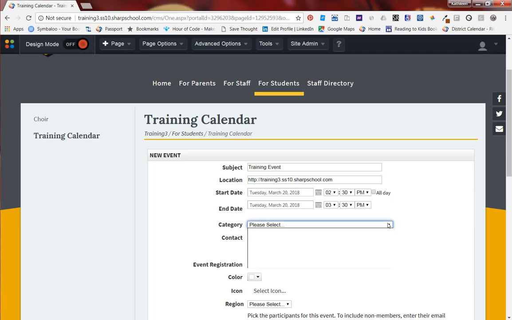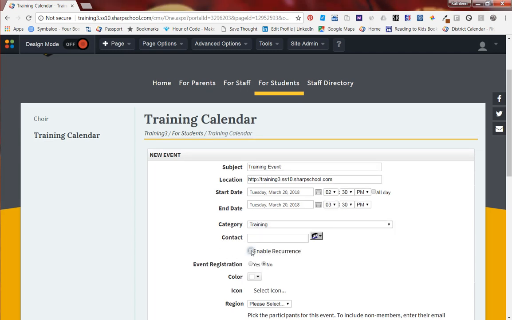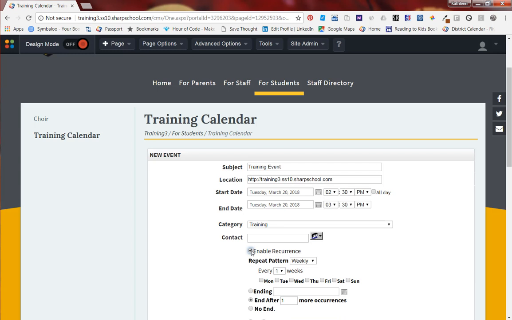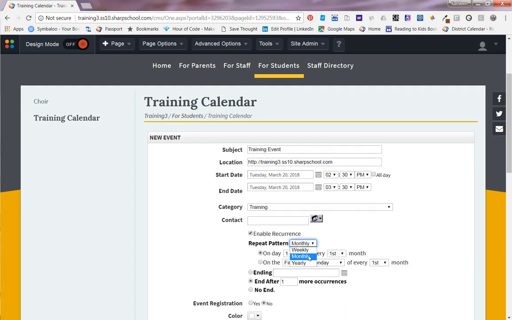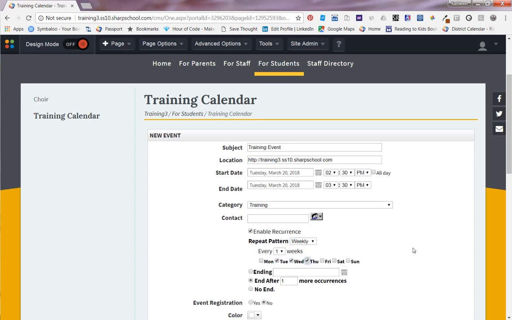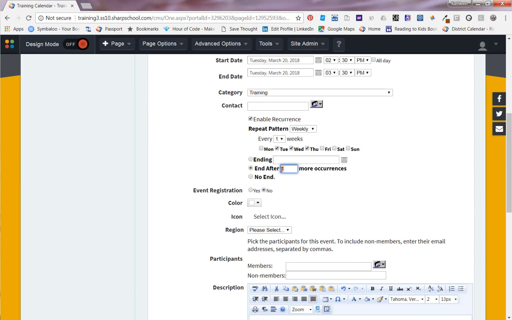If categories have been set up on the back end of the system, I can select from those categories with this drop-down menu. The box below the contact will allow you to make this a recurring event. Choose from a weekly, monthly, or yearly occurrence and set the appropriate frequency of the event. Then choose when you want your recurring event to end.